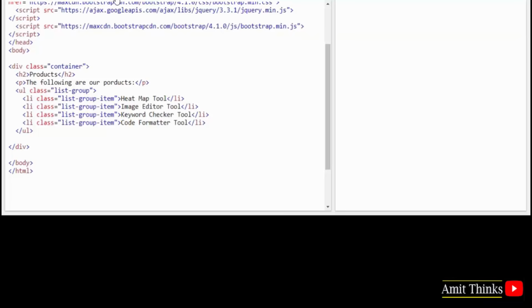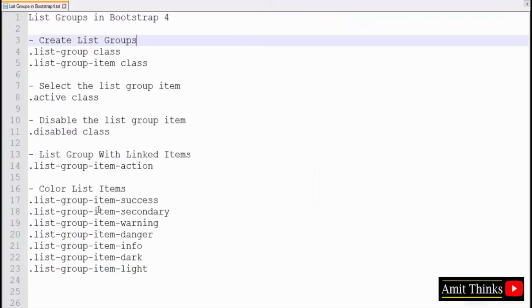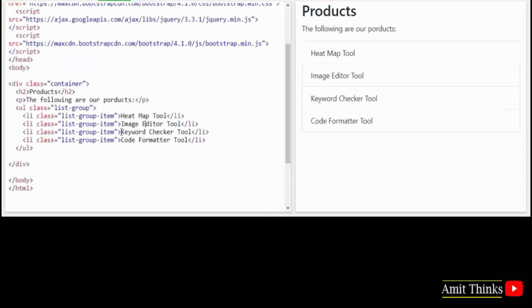Now we will run it. Here you can see your basic list group is now created. If you want to add more, you can add more LI items and set the class as list group item. Now we have seen the first part. The next part is how to select the list group item. You can set and highlight the current item using the active class. Let's see how. You need to highlight the keyword checker tool.